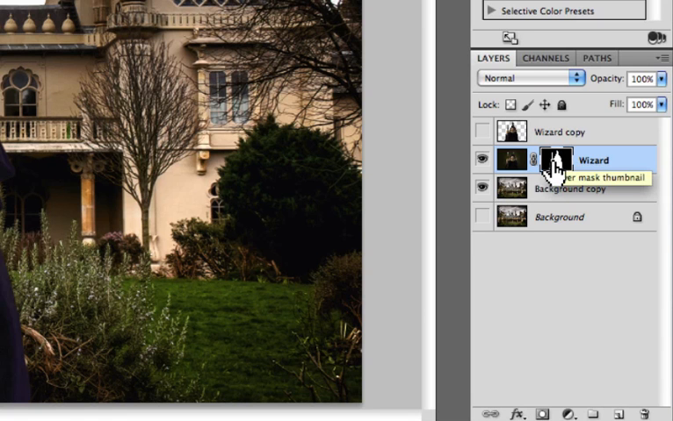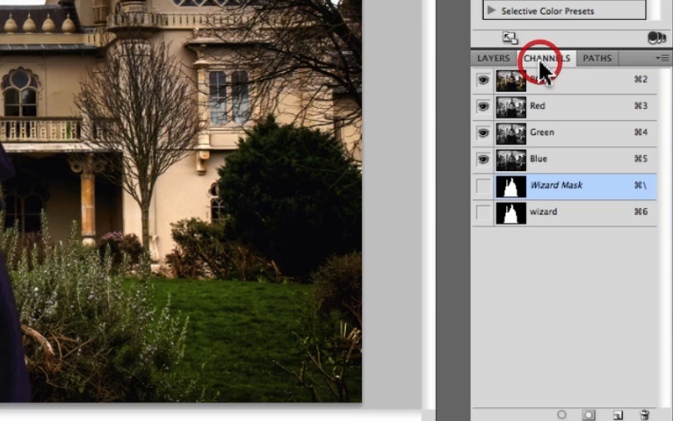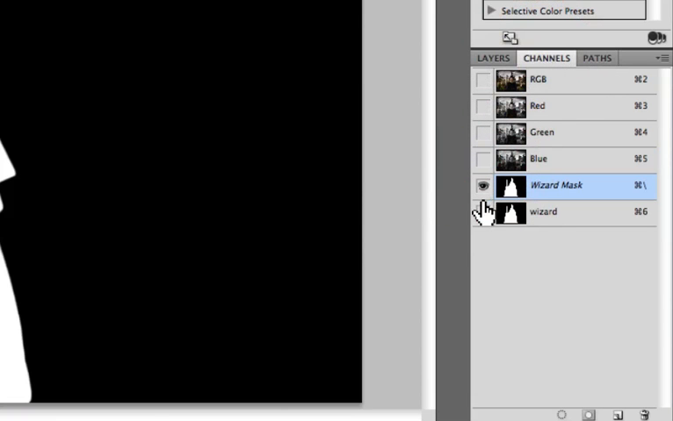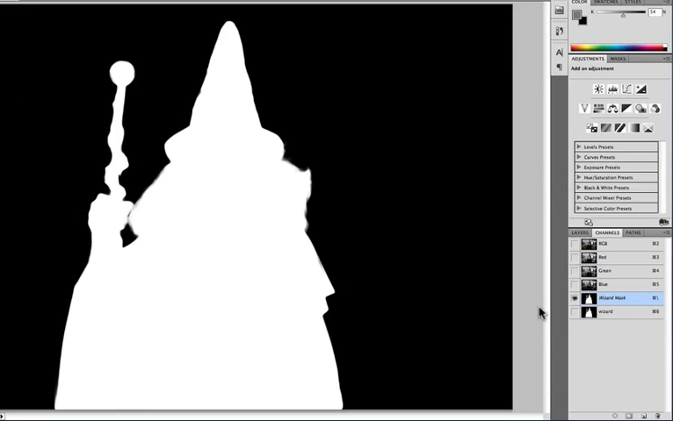How it did that is it actually added a channel to our colors. If we come over here and look at our channels panel, and come down to the wizard mask, and I'll turn everything else off, now we have this black and white image of the mask of our wizard. Anything that is white is opaque and shows through our image, and anything that is black is transparent and shows through to the background.